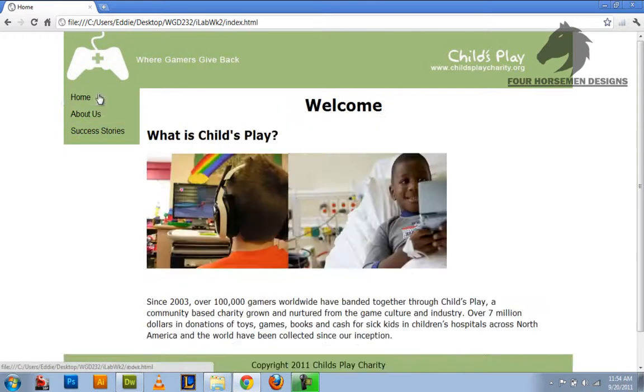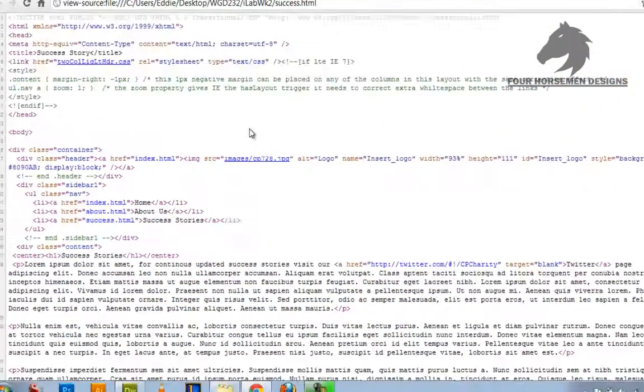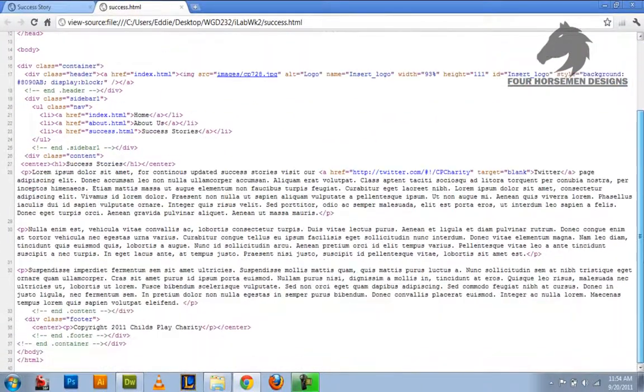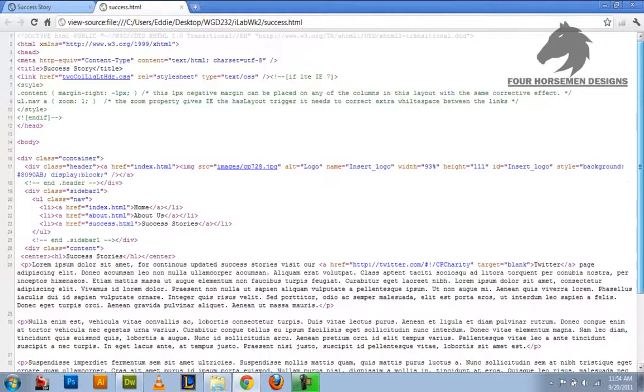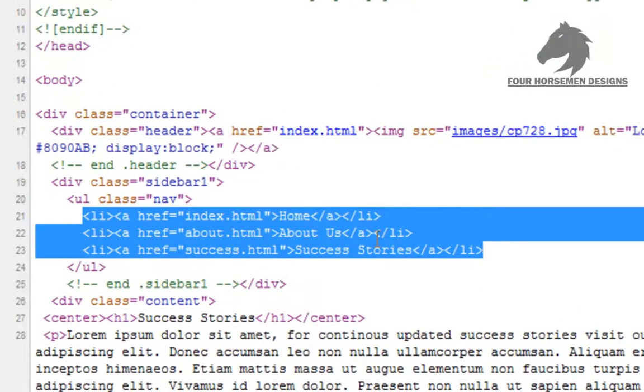And before Dreamweaver, I used to do this right here. It might be different in different browsers. And this one, it's view page source. It might be something else. So I have this. This is actually the HTML code right here. So we see it knows it's a CSS right here that uses a CSS style sheet. And then these are the navigation. It links to each other.